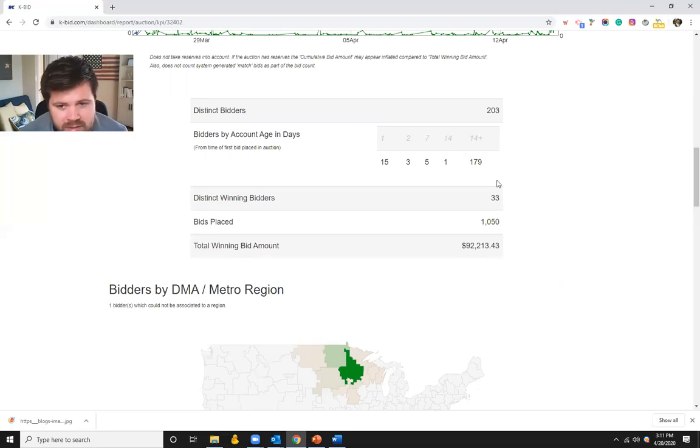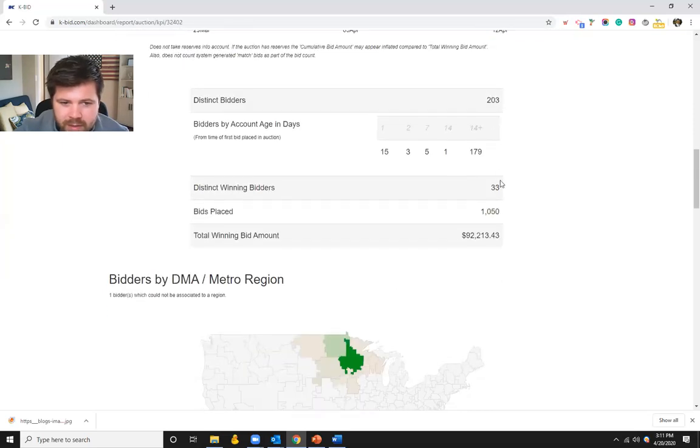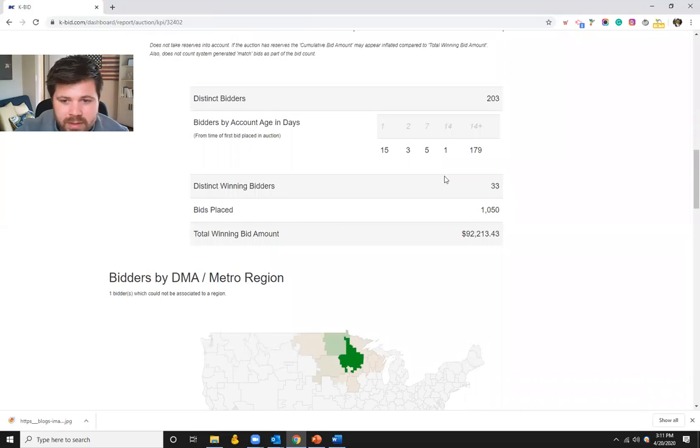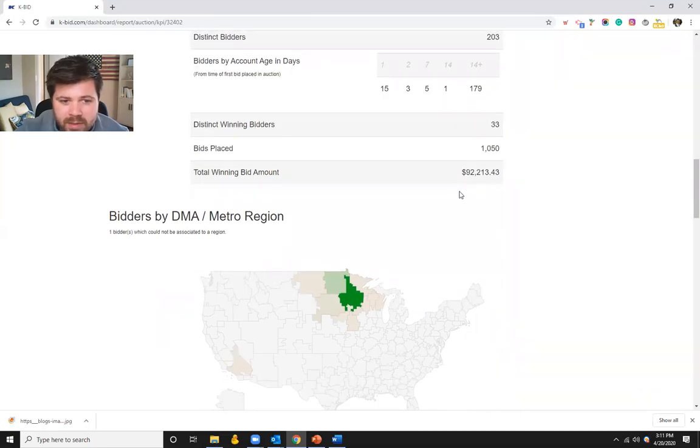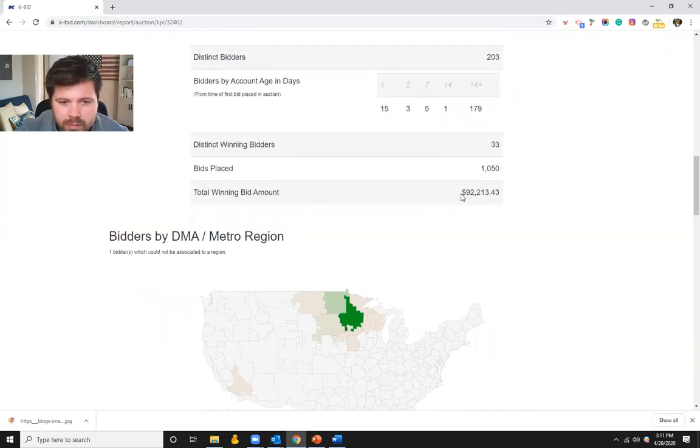And on this auction itself, I think we had a relatively conservative marketing budget in play, but there was one in play, and we got over 20 new bidders that were participating on this auction because of that. That adds a lot of value to the bottom line of an auction. So of those 203 total that were participating, we had 33 distinct winning bidders, over 1,000 bids placed, and then total winning bid amount was just over $92,000.